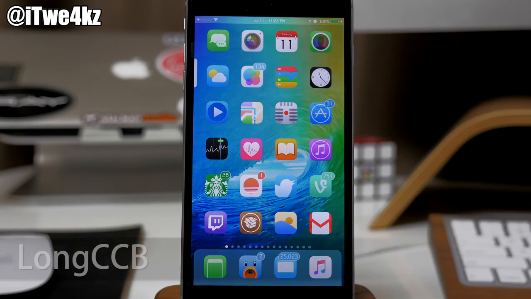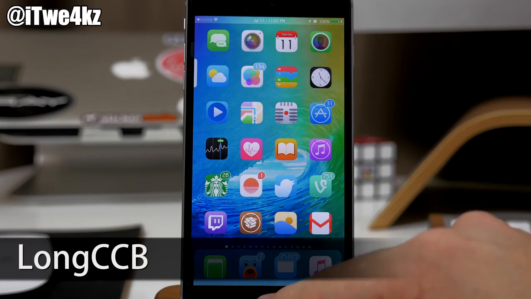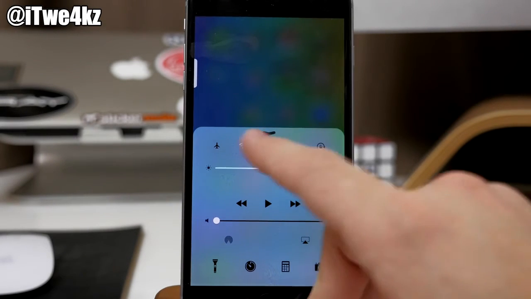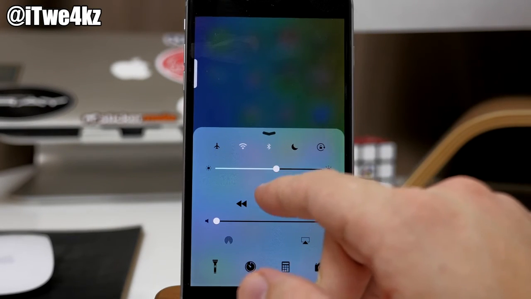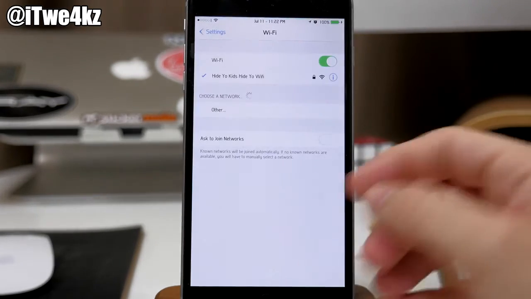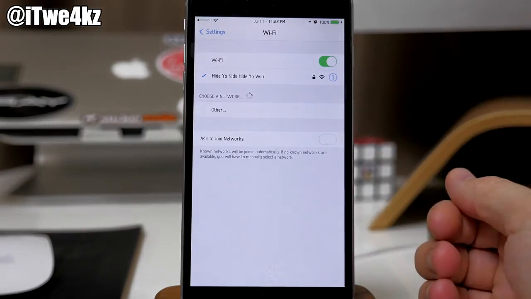Next, we have a tweak called Long CCB, and this is a tweak that actually affects your Control Center. So if we swipe up right here, all you have to do to use Long CCB is long press on any of these toggles right here, and it's going to bring you to that settings panel. So if we long press on Wi-Fi, then it's going to bring us to the settings for Wi-Fi.